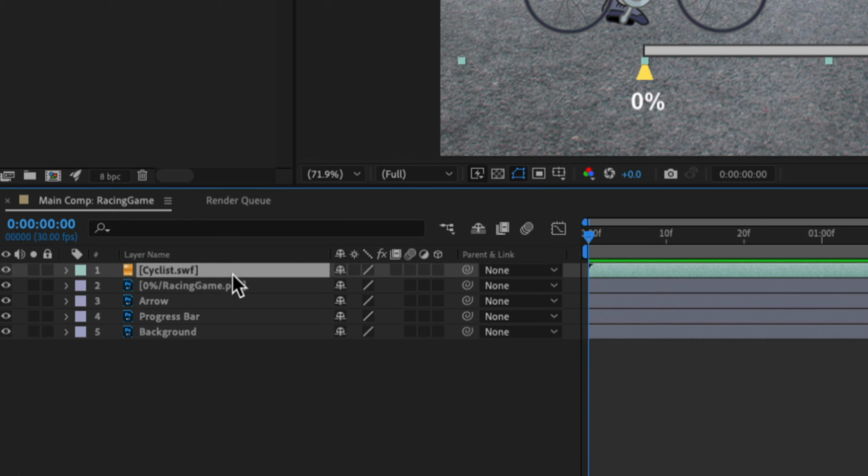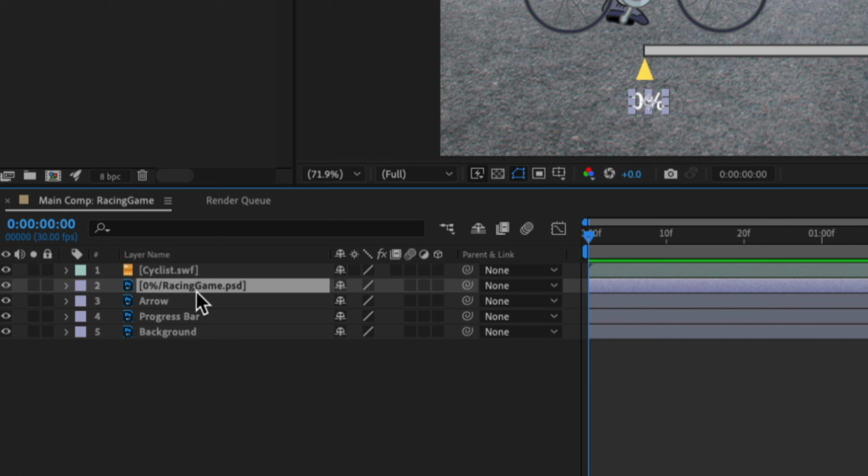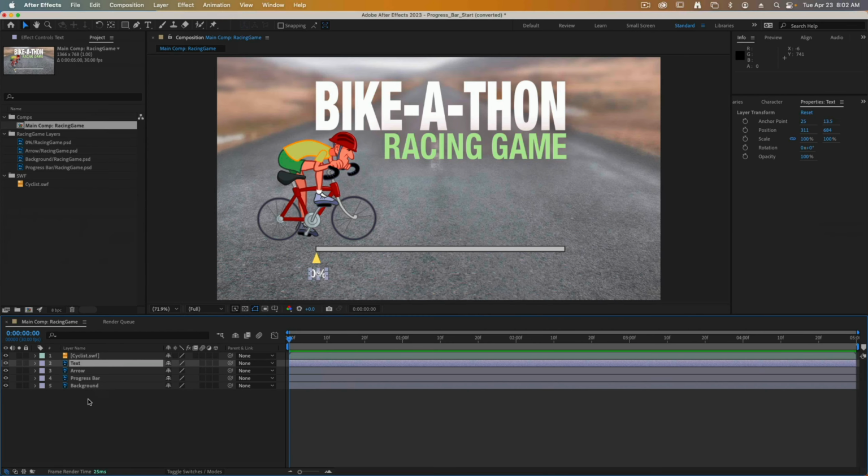It's underneath the cyclist layer. With it selected, I would go ahead and rename this the text layer. In the book it's called text, but in the project file it's not. So once you open this up, that would be the first thing that I would do.